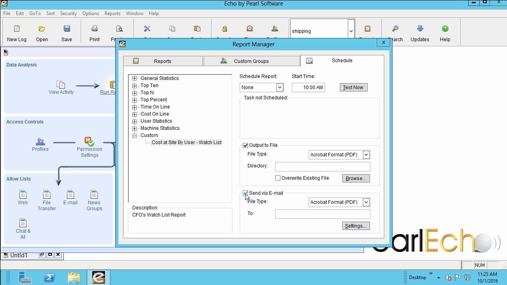For this example, we'll schedule our custom report to be emailed to the CFO. We'll set the report to be created every Monday morning at 10 a.m. We'll also configure the report to be published to the corporate intranet to be reviewed by HR. To schedule our report, we first select the report from the report list tree view. Next, we select Weekly from the Schedule Report dropdown. Then we choose the day we want to run the report and the time of day the report should be run.